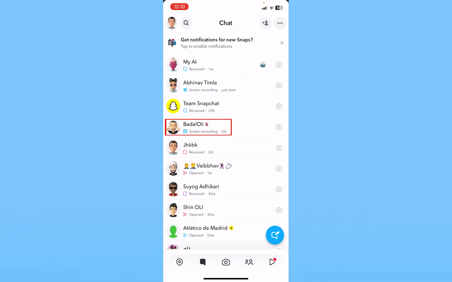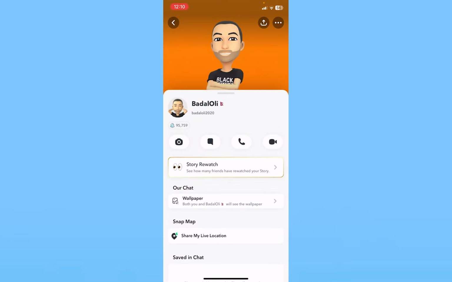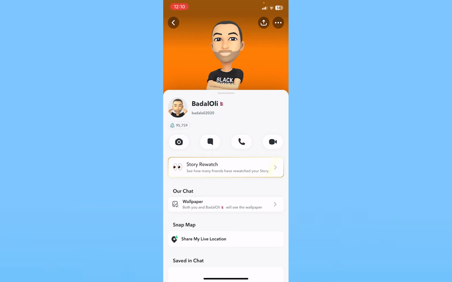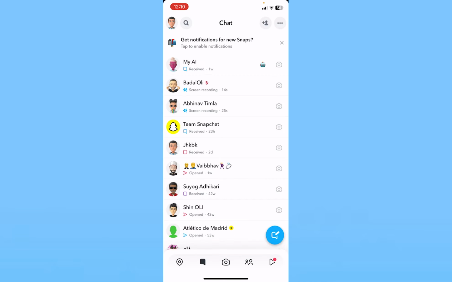But if you click on the profile of a person who has not shared his birthday, for an example, Badaloli, I can click on it. As you guys can see, nothing is being shown over here because he has not shared his birthday, or he has not made it public, or he has not entered a birthday. That is why I cannot see anything. But that is basically how you guys can see your friend's birthday on Snapchat, only if they have made it public.